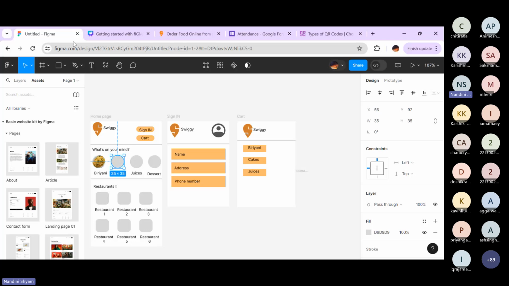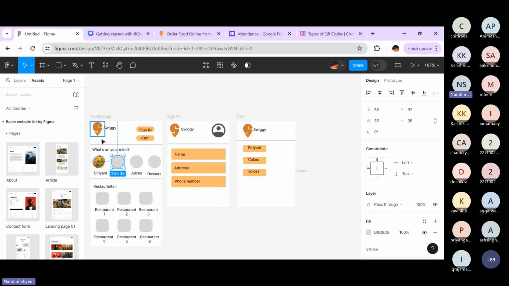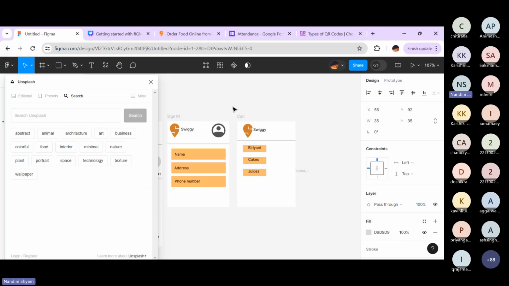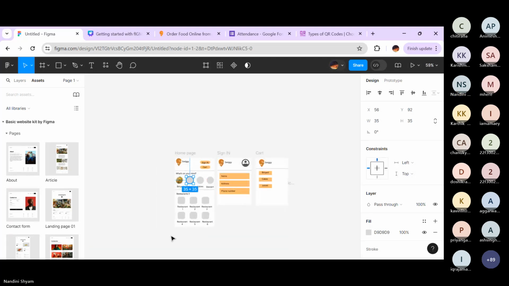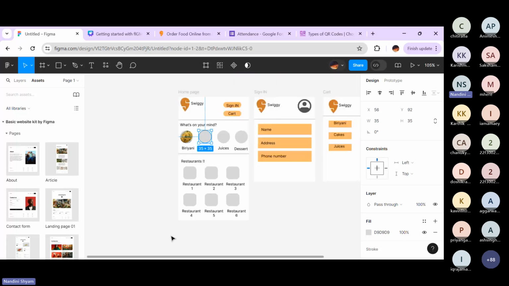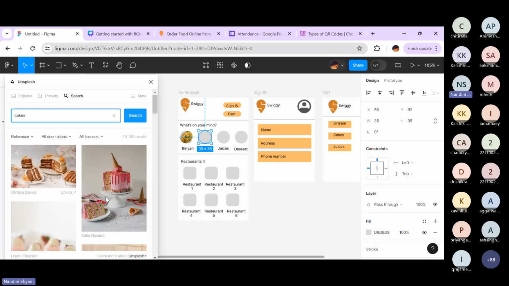Now for cakes also, we'll do the same thing. Select that box, go to Unsplash. You don't have to close Unsplash every time if it is in the side. Wait, I'll show you. You don't have to close it every time. Just make this a bit small and align it properly so that you don't have to close it every time. Okay. Just go to Unsplash and we want cakes, right? We want cakes. Just type cakes and any image you get. This one works.